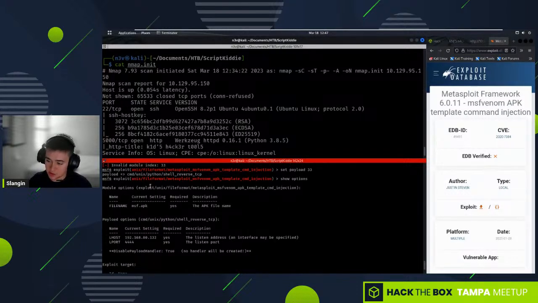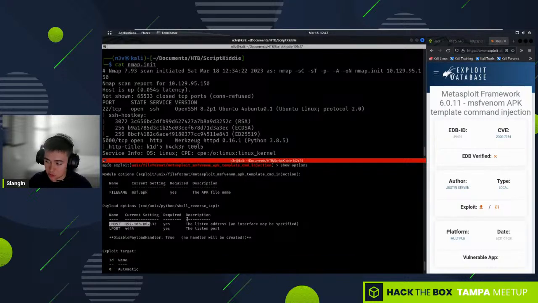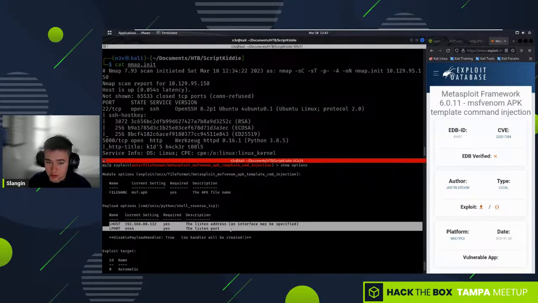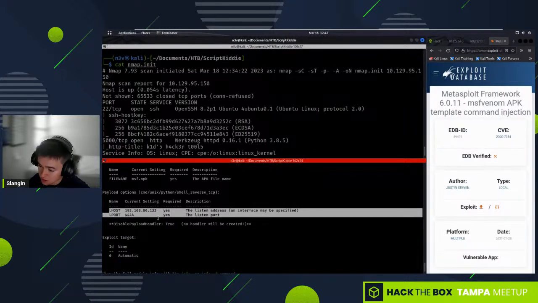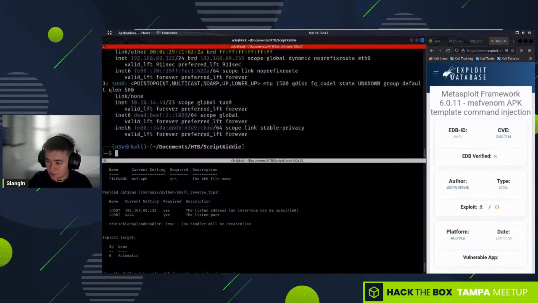to run this exploit. It's requiring that we set a file name, and we set our localhost and local port. First off, this is my private IP on my virtual machine right now. This isn't my VPN IP, because if I remember, the VPN IP is 10.10.14.43. So if I was to go forward with this exploit and detonate it, it wouldn't call back to my machine because I'm using the wrong IP.